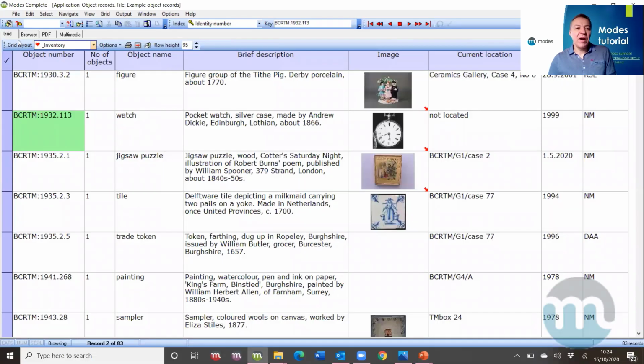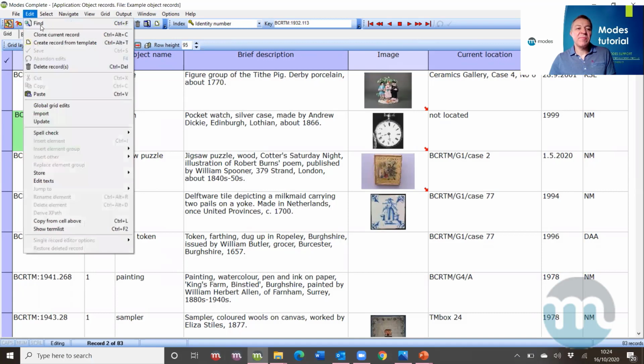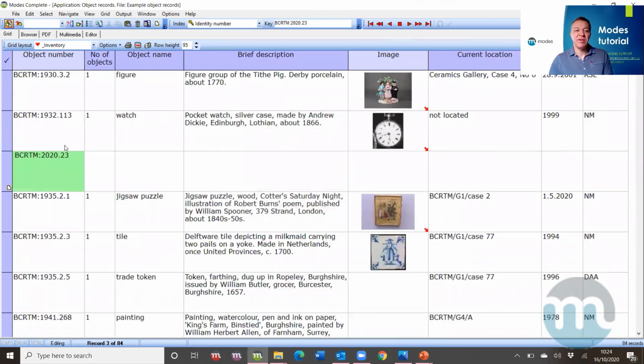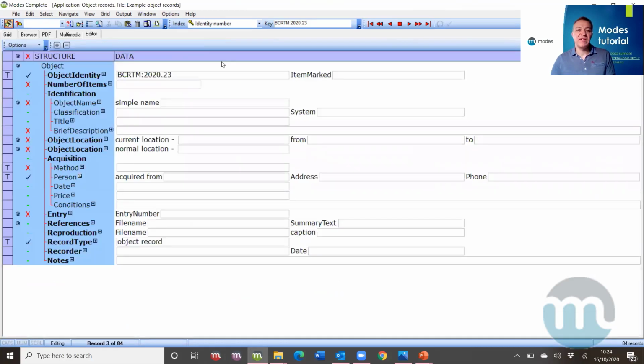In Modes, I need to switch into editing mode. And via the edit menu, I'm going to create a new record from template. I'm going to choose the inventory template today because I'm making an inventory level record and assigning the object its correct new identity number. I'm going to click on the OK button and we see the record slip into the Modes grid. I'm going to change tabs from the grid tab to the editor tab.